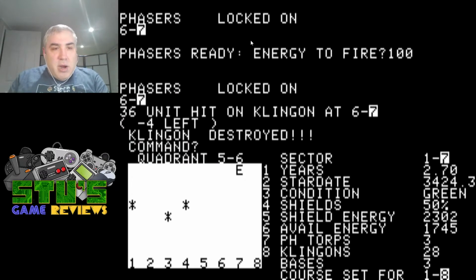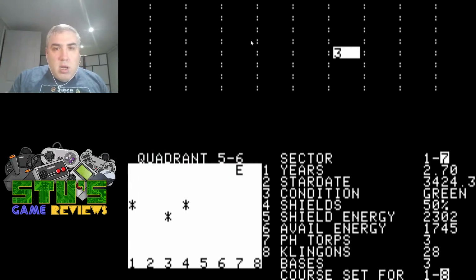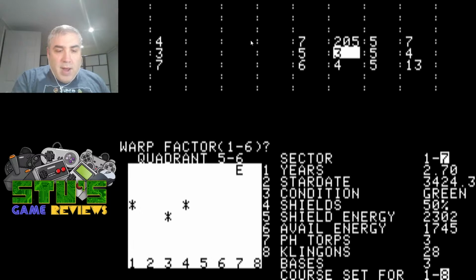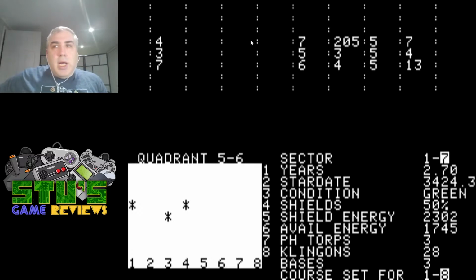Okay, so what do we got here? So I've killed all of them. Now let's go back to my navigation. And right on top of me, there's 2 more Klingons. Let me go up there. What direction was that? Okay, I think 270 was to the left. So I think north is 0. So let's go warp drive, warp factor 1, course 0. And let's take out some more Klingons.